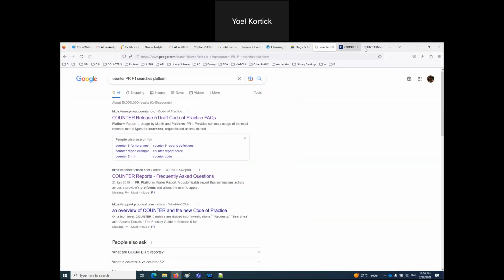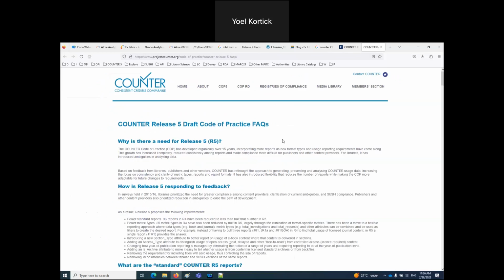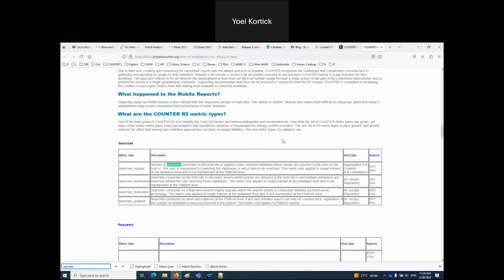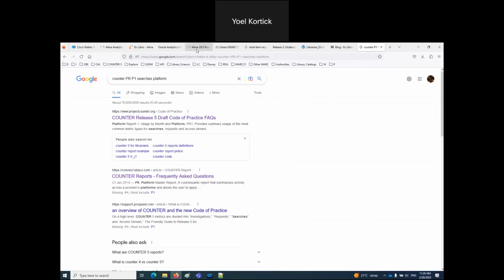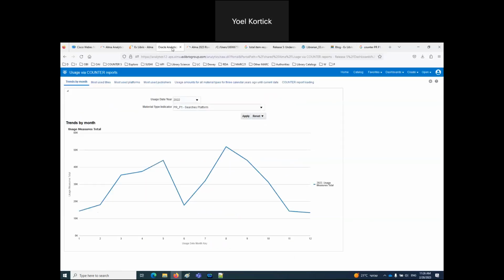So the information is pretty available here. Let's see here also, just as another little test. Okay, searches platform, here we go. Searches conducted by users and captured at the platform level. PR1, that's what we're using now. That's a platform report. There are platform reports, database reports, journal reports, book reports. Okay, so we changed ours to PRP1.